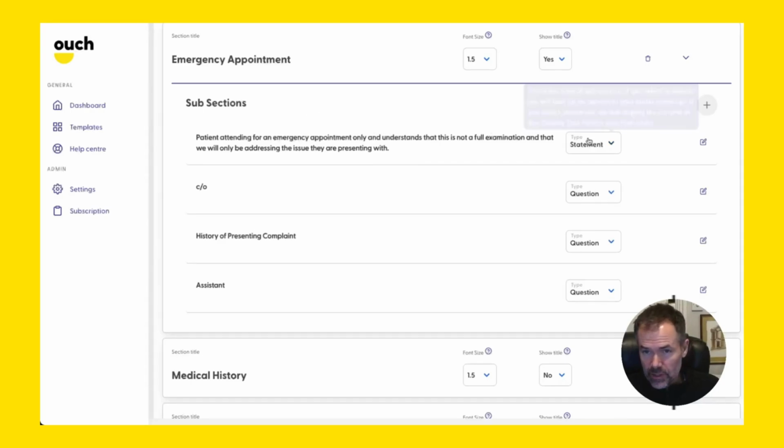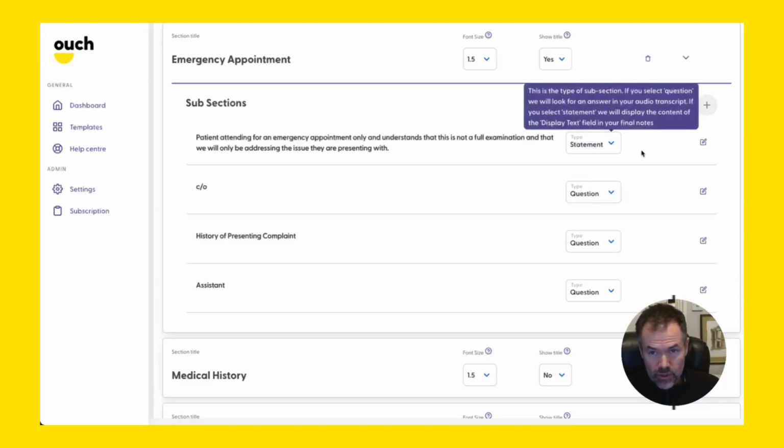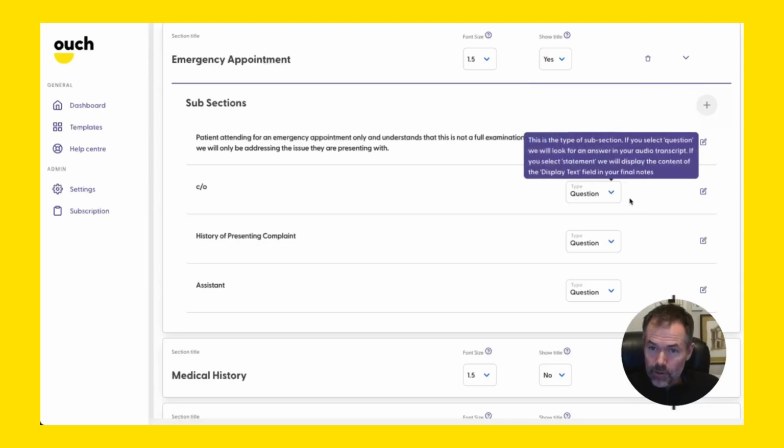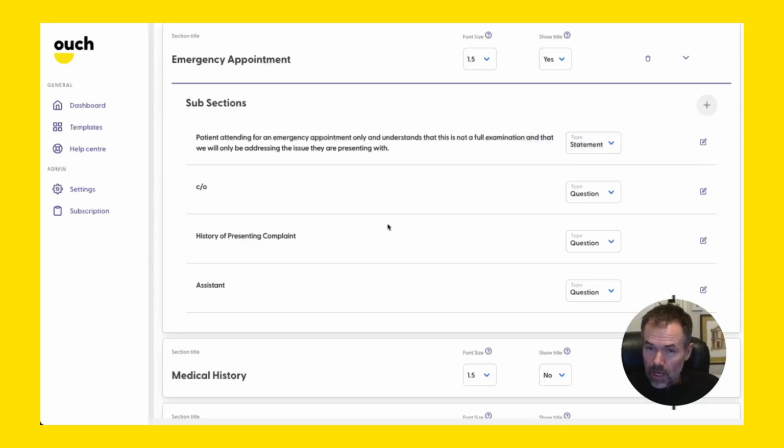Now you can see there are two types of subsection. There's a type which is called statement, and there's a type that's called question. A question will always find an answer to a statement, a bit of text. So for instance, what does the patient complain of? The AI will then find out from your transcription what it is that the patient complains of. A statement, however, is some text that you would like to appear as it is in your notes.